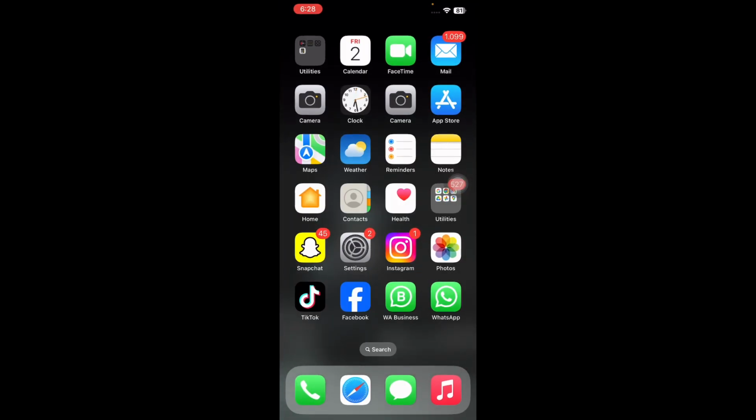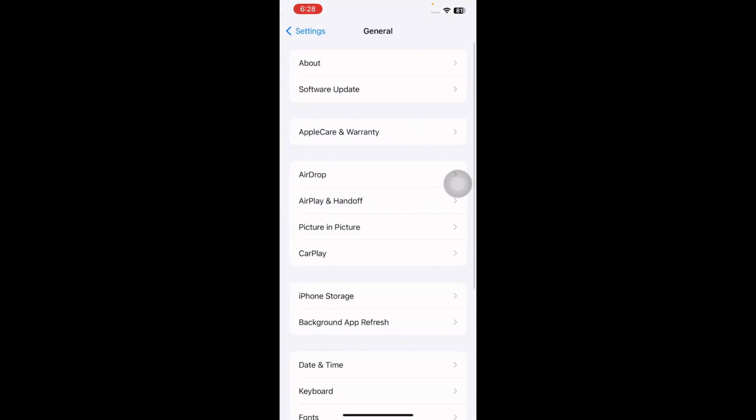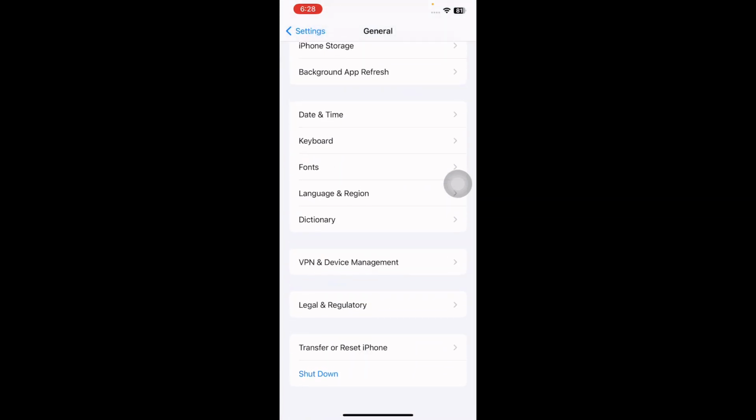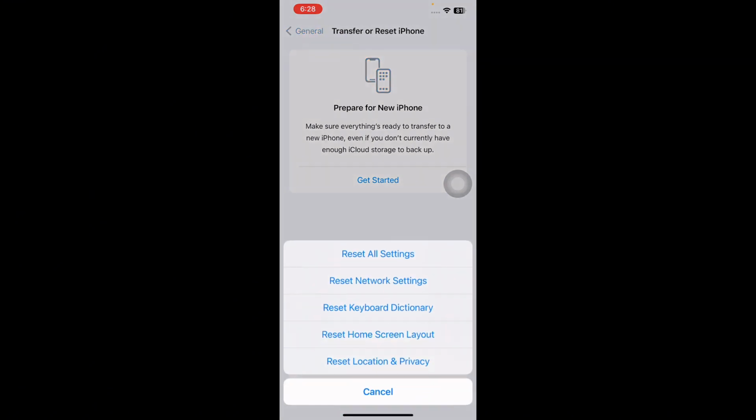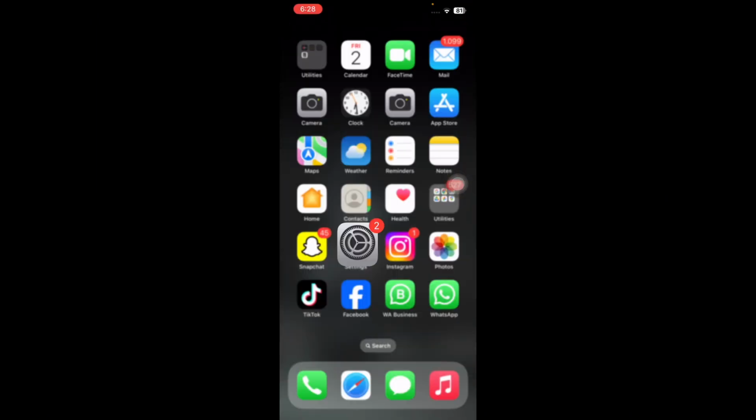And the next step is reset network settings. For this, go to Settings, scroll down and then tap on General, scroll down to the bottom and then tap on Transfer or Reset iPhone. Next, tap on Reset and then tap on Reset Network Settings. It might ask you to enter your passcode, so enter your passcode and follow the on-screen instructions to reset network settings, and you are done.